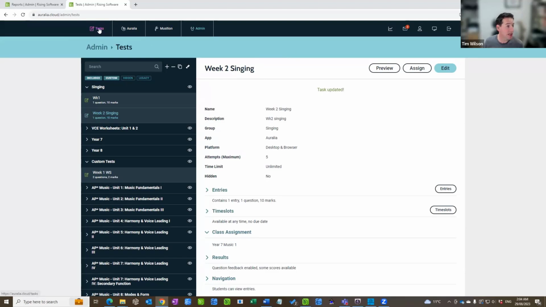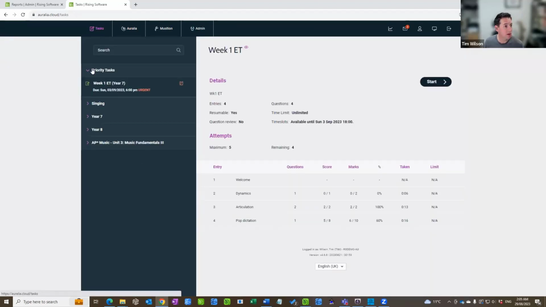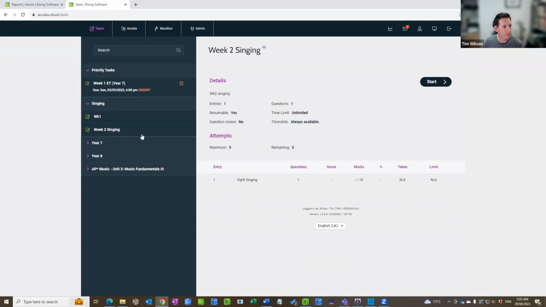Great, so we've created our worksheet, and then this should pop up over here under tasks for students that are a member of that class. So I should see this under singing, week 2. All right, I'll have another attempt at this question.